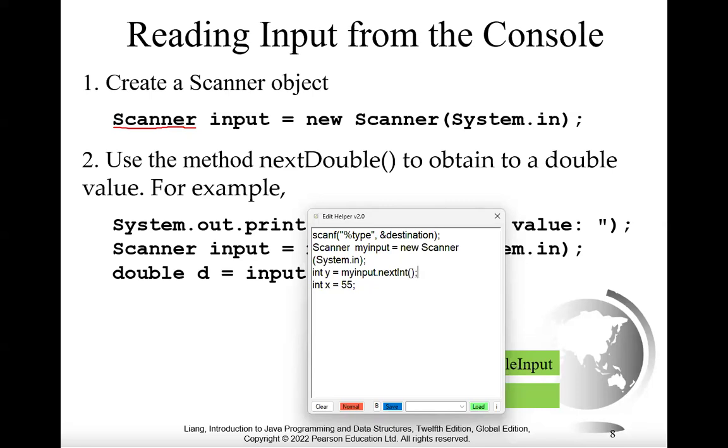This is the idea. Observe that I wrote next int. Why? Because we are trying to get an integer to y. Y is an integer variable. That is why I am using next int. So let's look at our example.